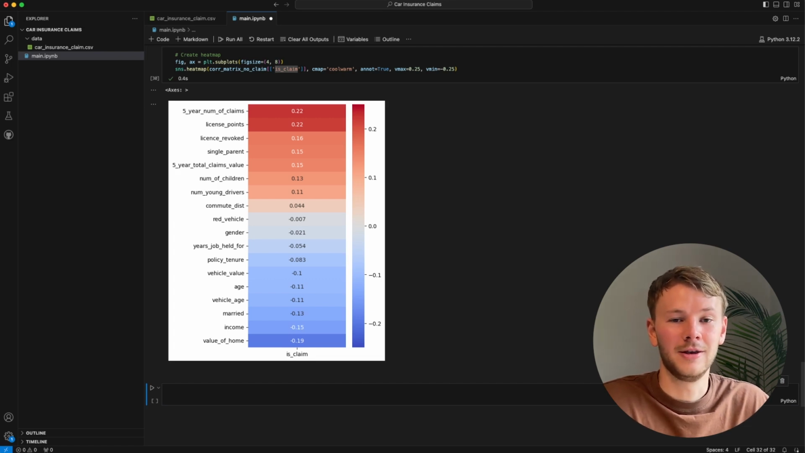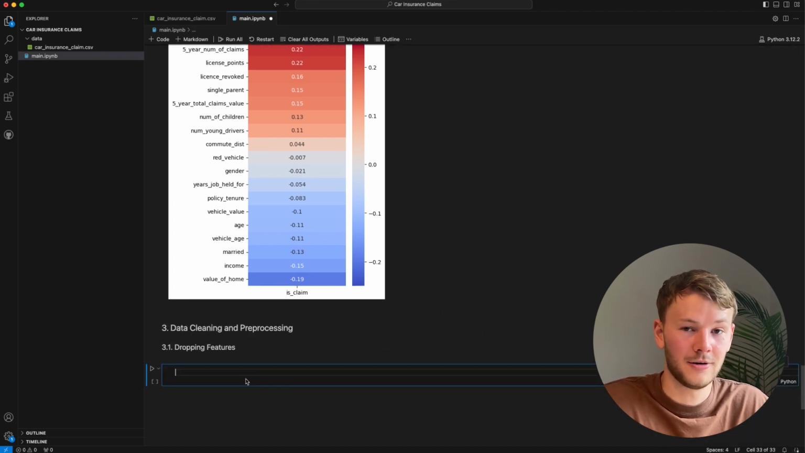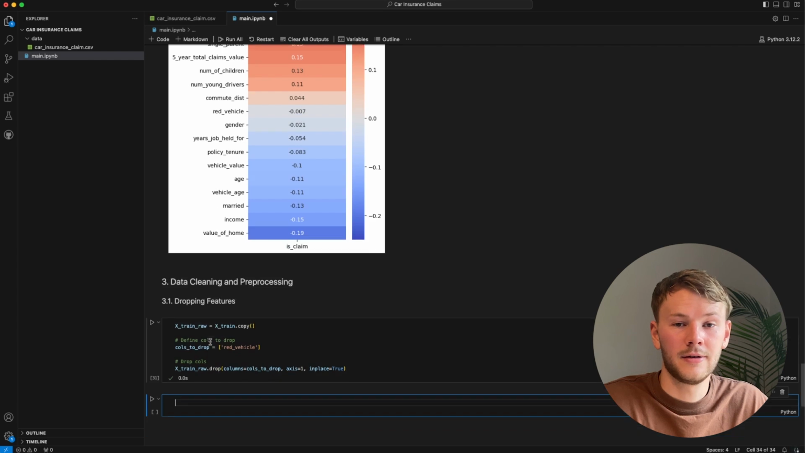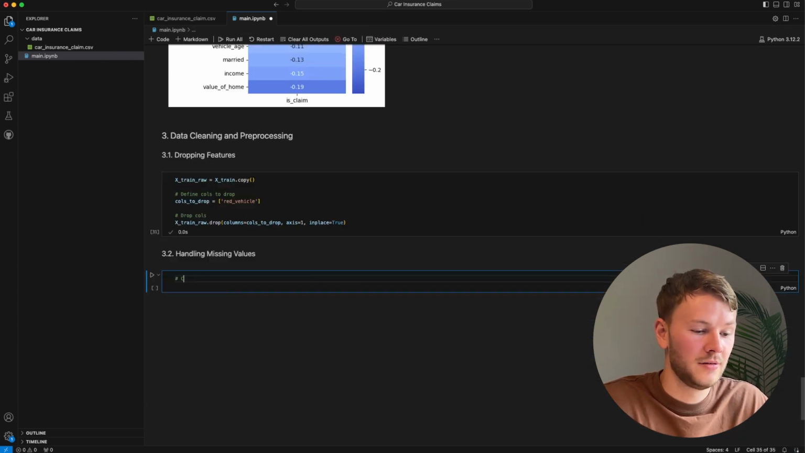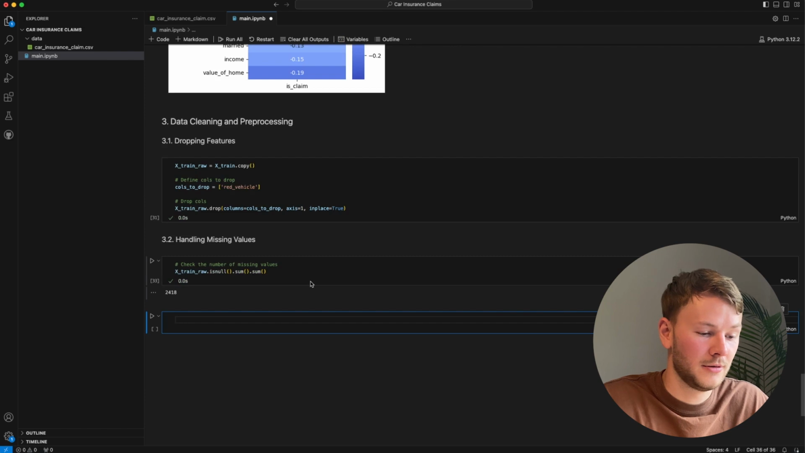First, I want to drop any features that are unnecessary. It's a good idea to always remove features in your model if they don't help explain the target variable. In our case, we essentially saw that the red vehicle feature had no correlation with claims being made, so we'll drop that. Next, we need to deal with missing values. So let's start by seeing how many that we have. Summing is null shows that there's over 2,400 missing values, which is fairly significant for the size of the dataset.